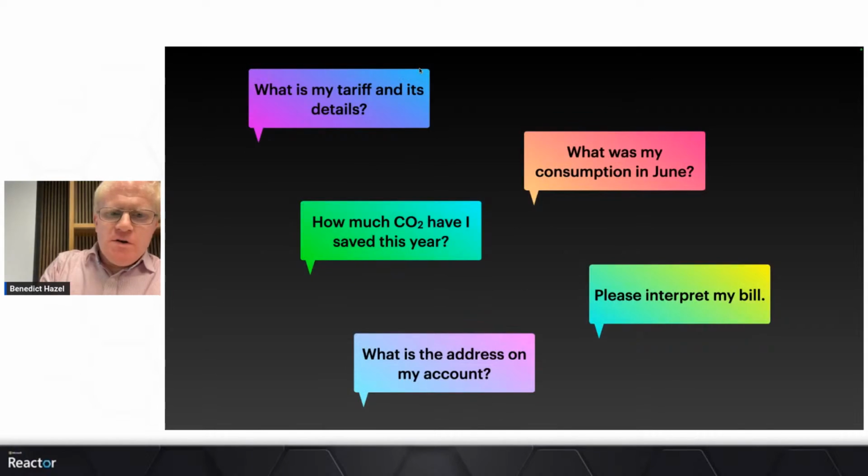So when it comes to AI, what sort of things do we want to know? These are sort of things that I'm thinking, what do I want to know? And other people I've spoken to, what do they want to know? So what is my tariff and what are its details? Yes, your bill does tell you your tariff, and of course you can go to the website and find out information. But I was like, well, what is my tariff? What's the end date? What's the daily charge? What's my standard rate? What was my consumption in June?